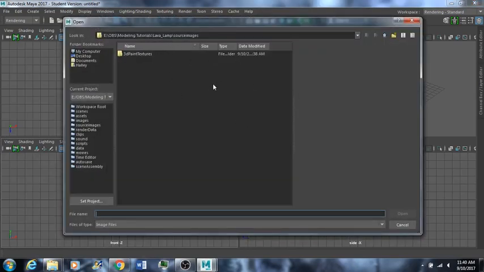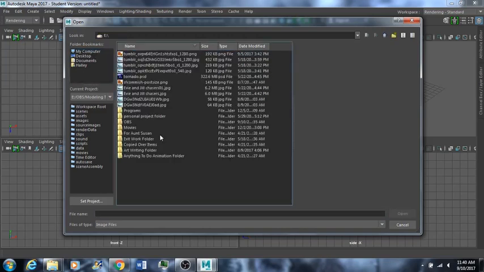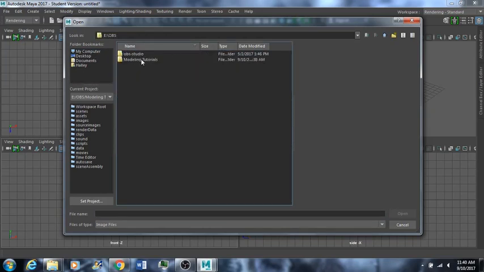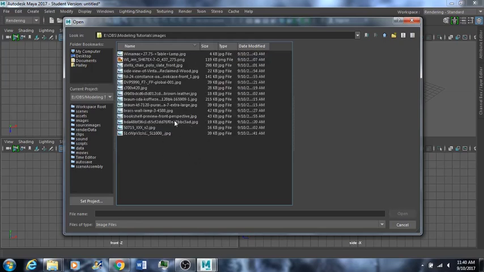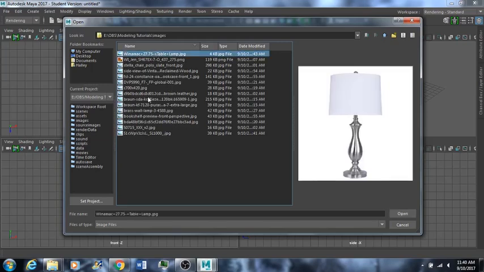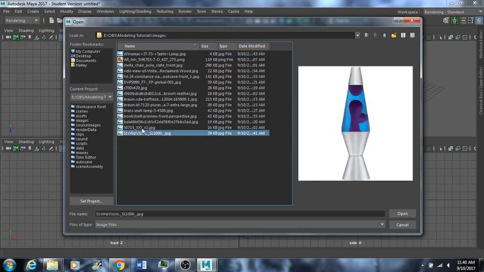When you click it, this window will pull open, and typically what you're going to do is save your images under Source Images in your project folder. Unfortunately, my images are located in another area, so I'm going to go ahead and find those real quick. The image that you want to make sure you select is this one here. I'll rename it lava lamp, but you're going to select the lava lamp image and select Open.